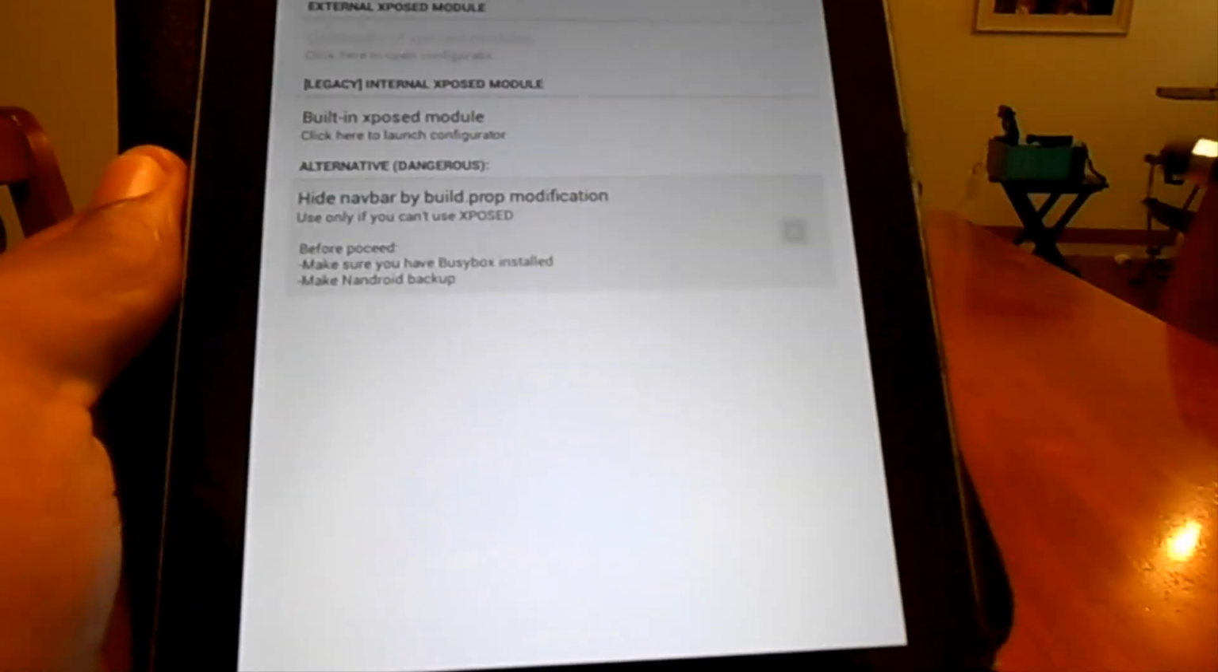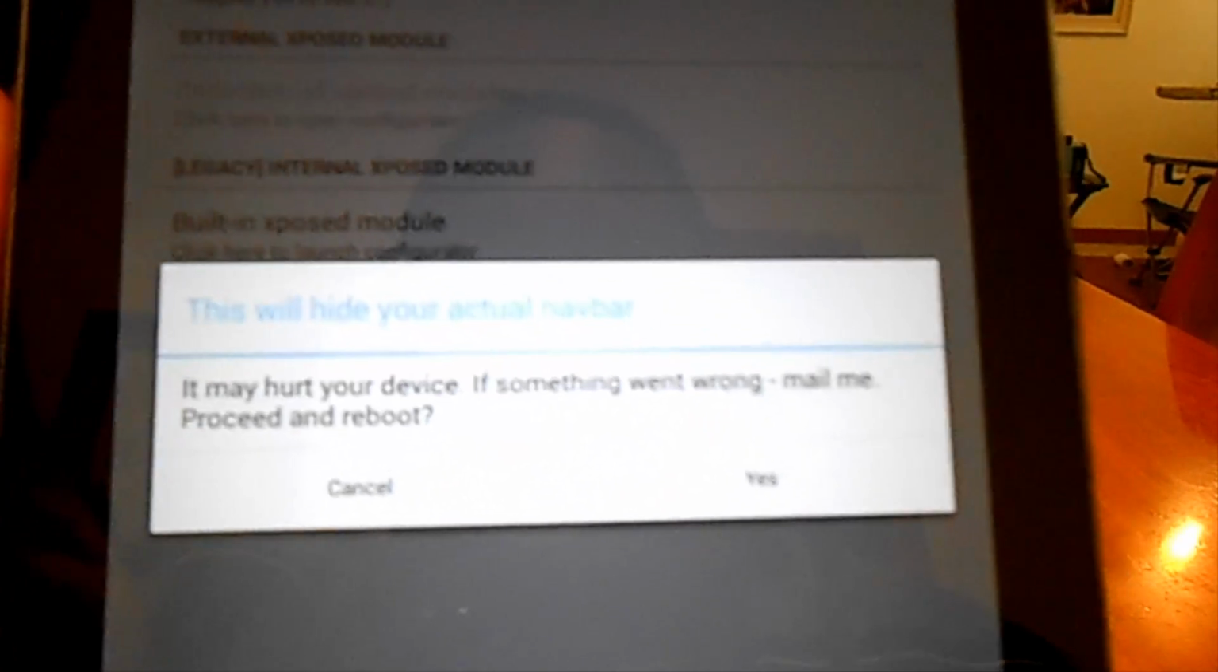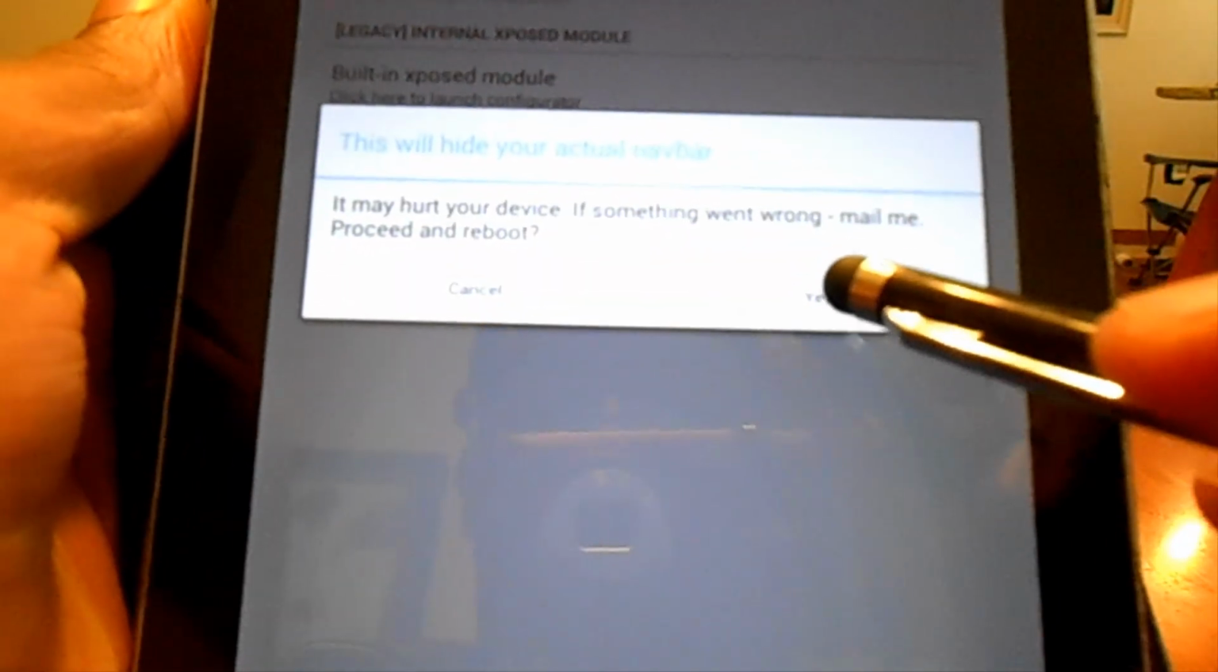But anyway, once you go ahead and tap this box, this menu will then come up and says, this will hide your actual NavBar. It may hurt your device. If something went wrong, mail me, not me, the developer of the app. And then it asks you if you want to proceed and reboot. And then I'm going to click yes, and of course your device will go ahead and reboot, and when it does, your NavBar, this big black ugly thing at the bottom, will completely disappear. Alright, so we're going to go ahead and click yes, and watch the magic.